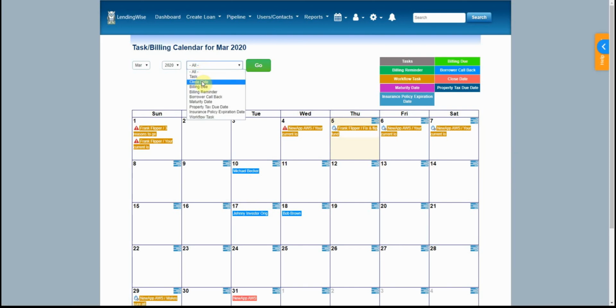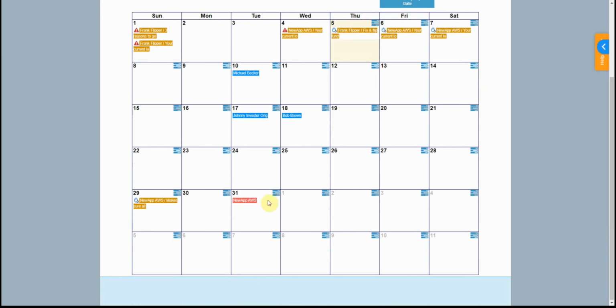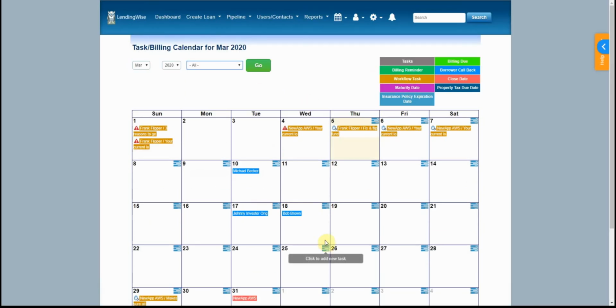And you can sort. I want to see only callback dates, right? Or maybe I want to see loans that are maturing, or I want to see closings, or I want to see all my tasks. So there's all kinds of dates that show up, and they always link to the loan file, by the way.